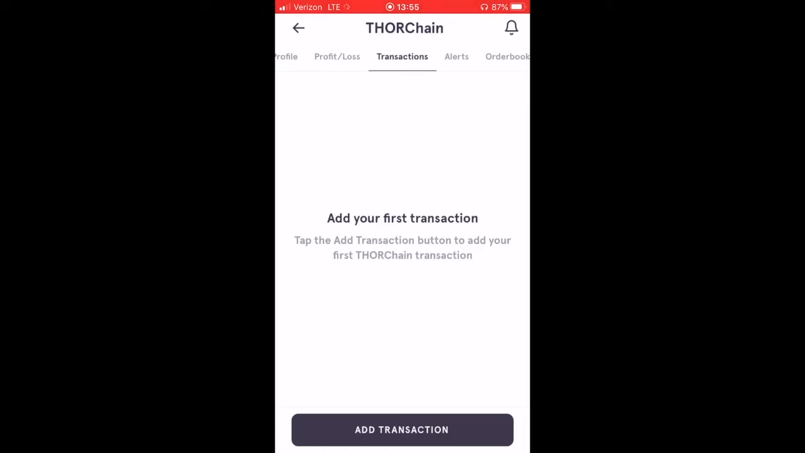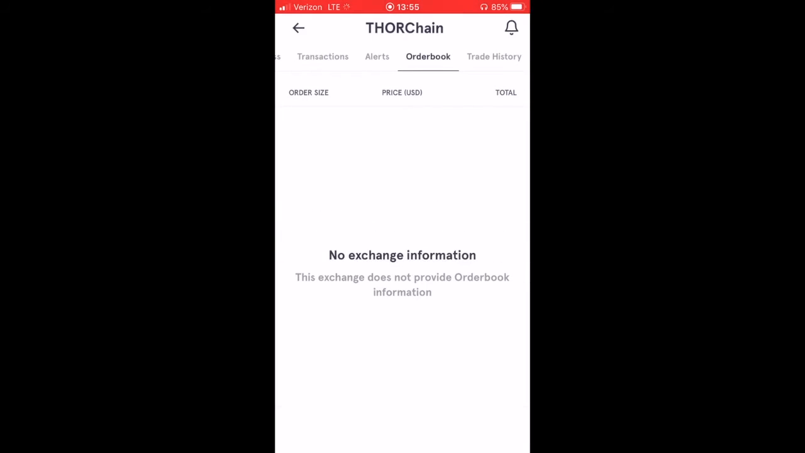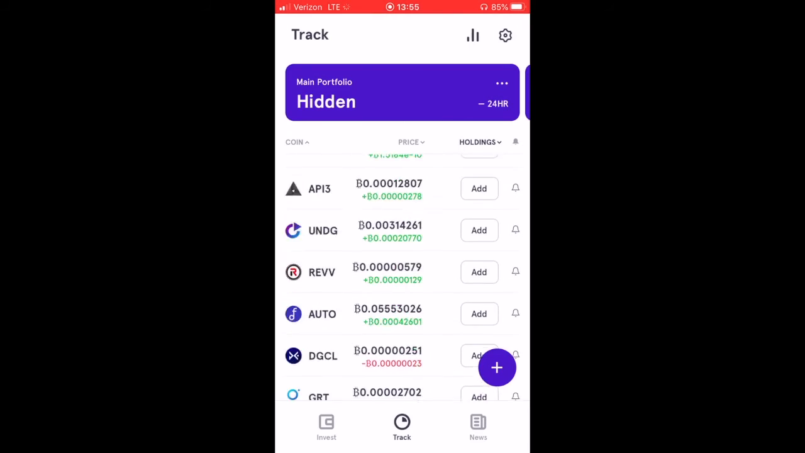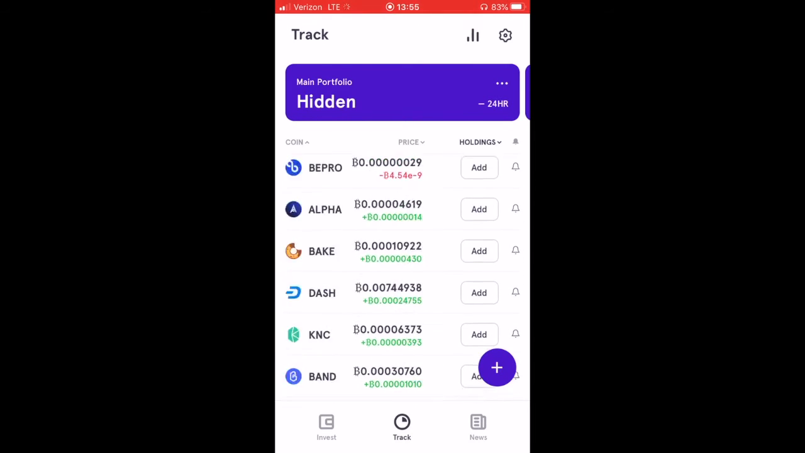So it's pretty interesting. You can also add alerts. You can also set up an order book just to remind you, hey, I have a limit order on this token or a sell order, etc. And it's a neat way to organize. And then obviously you have your trade history, and this would be more so for trades in the app. So those are some of the cool features on the tracking section.